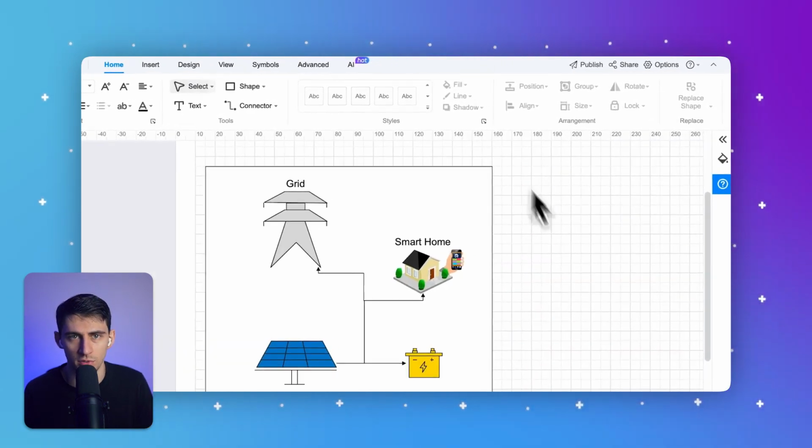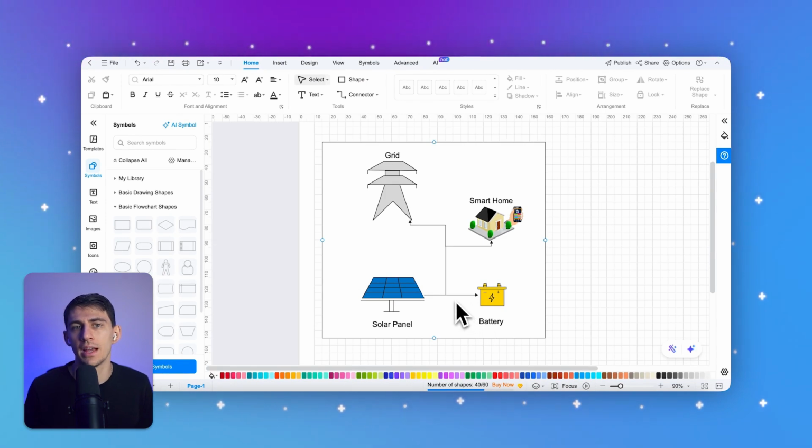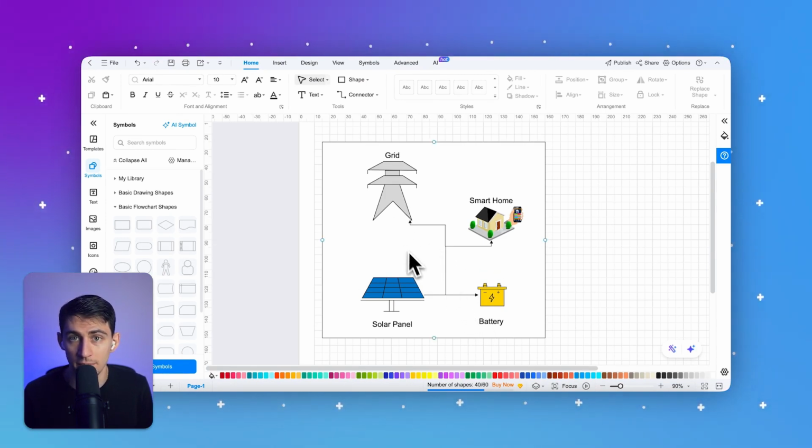Number 3, renewables and storage. If you have solar panels or battery storage, DRL can help decide when to store energy and when to feed it back into the grid, maximizing cost savings and reducing reliance on external power sources.